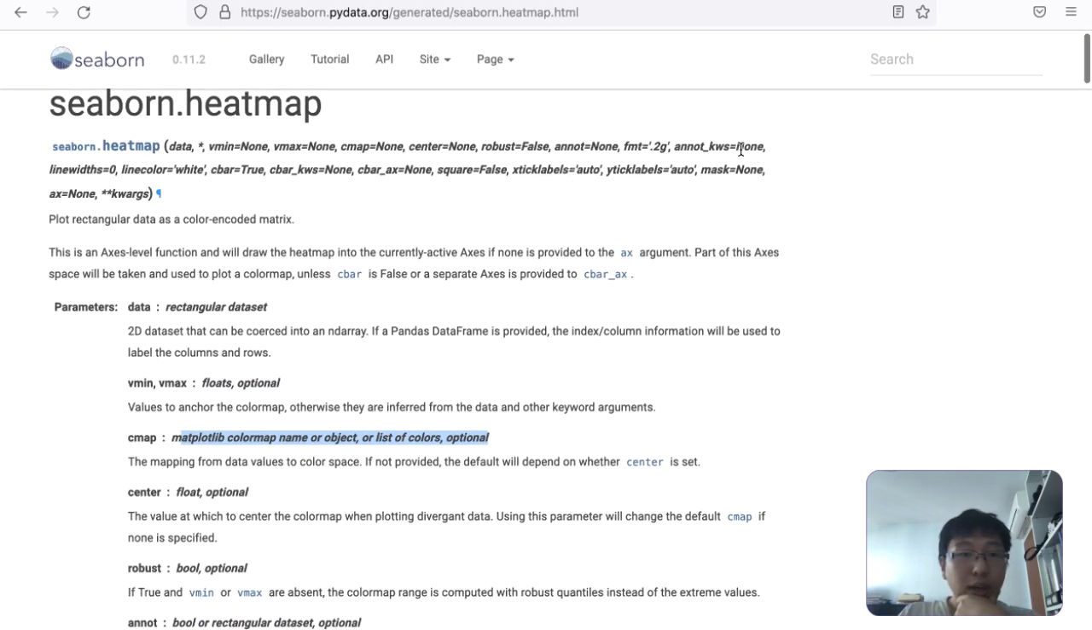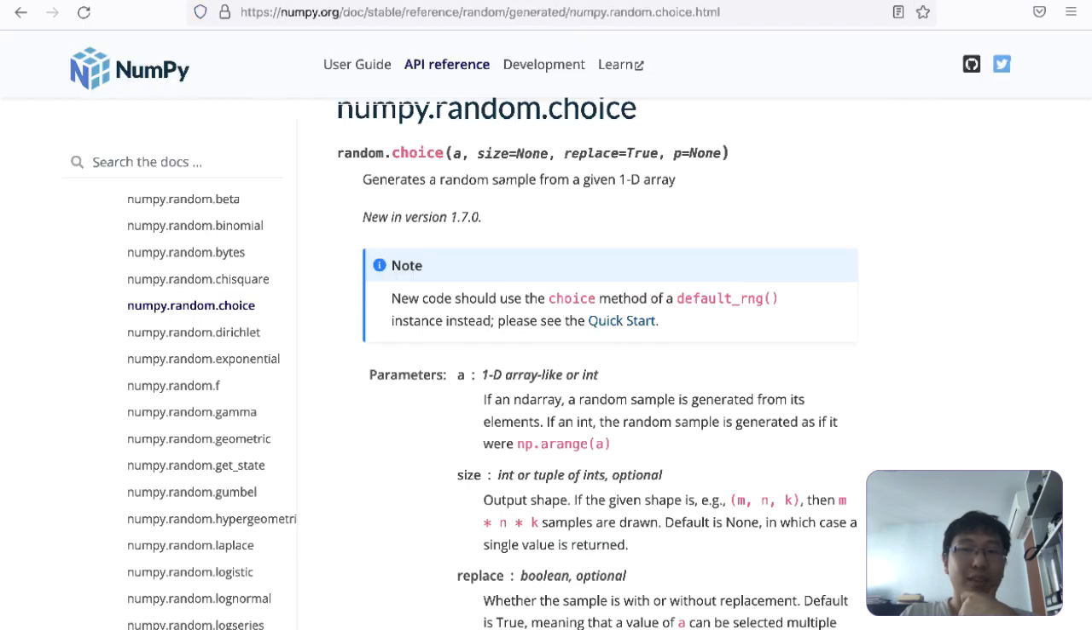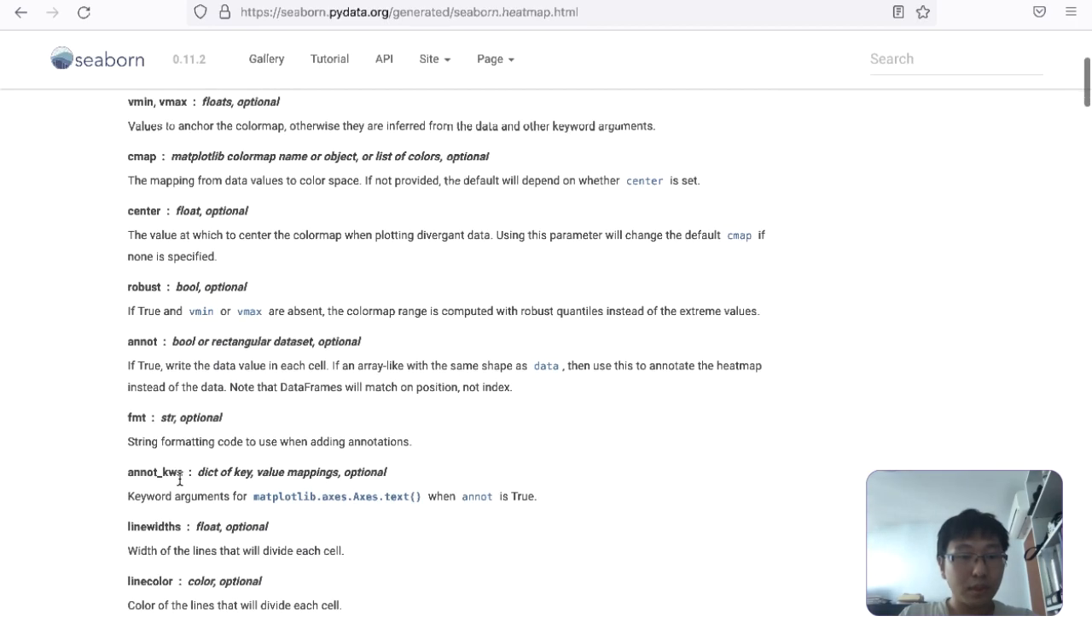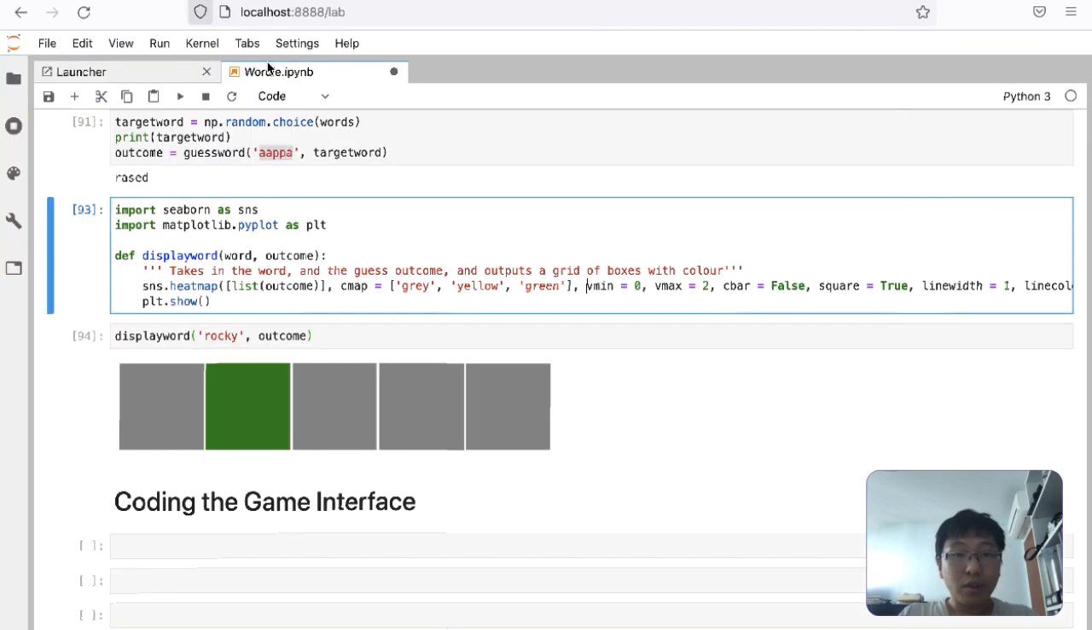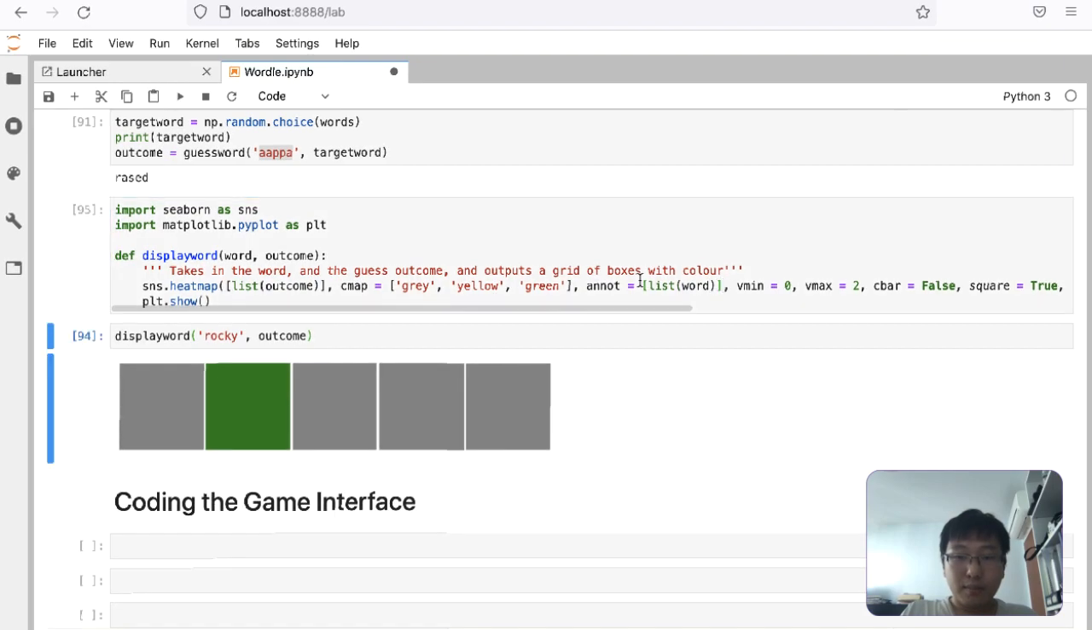I like heatmap because it draws all this automatically for you. If not, you have to use matplotlib to do it one by one. This is a wrapper over matplotlib. Okay, cmap, center, robust mode and not. I need to do some annotation. We just need to do another annot equals to list word, and because it needs to be a 2D list, we need to do it like that.